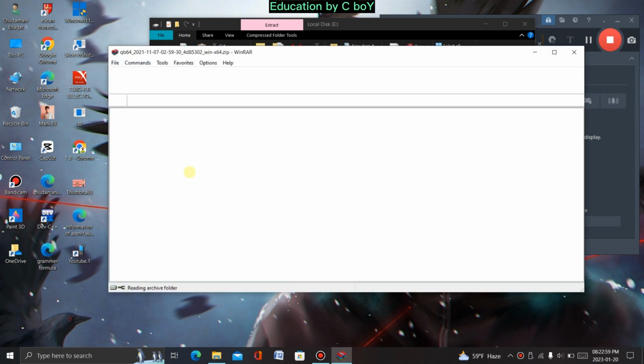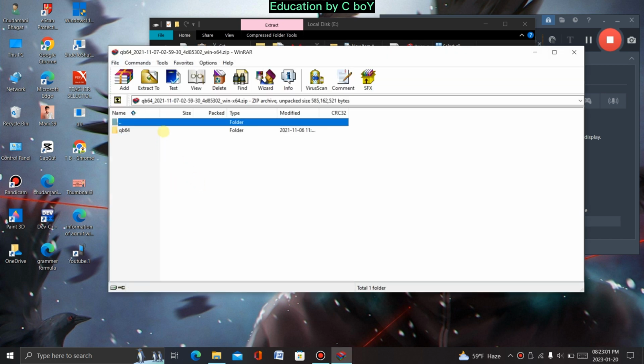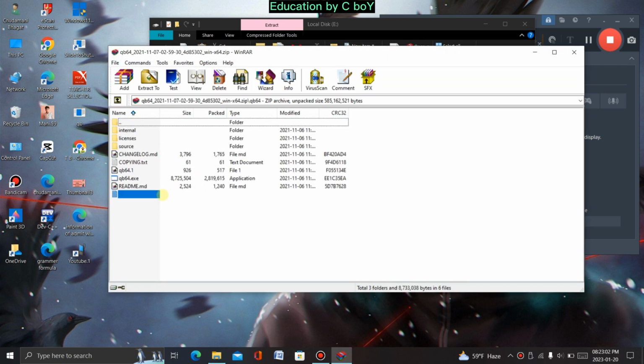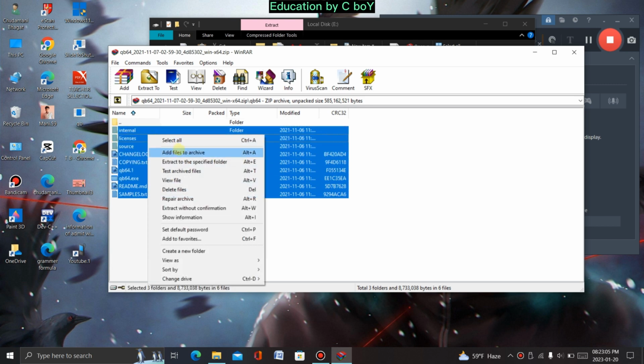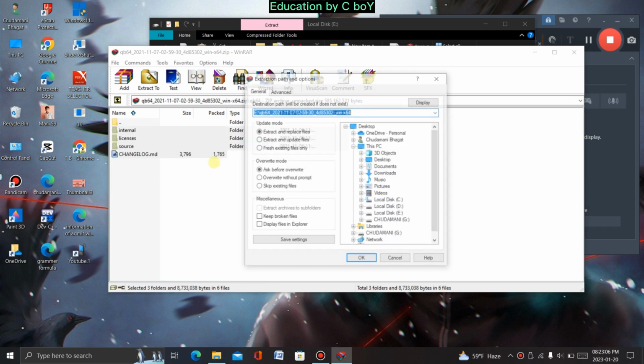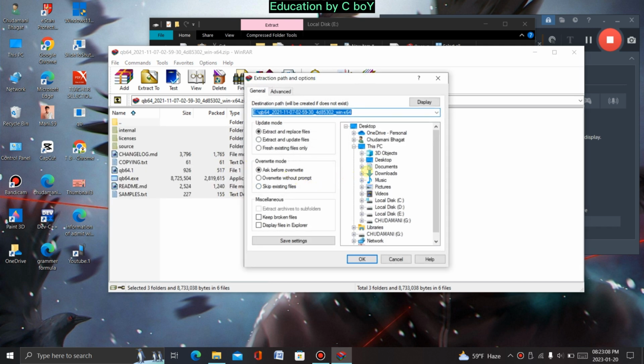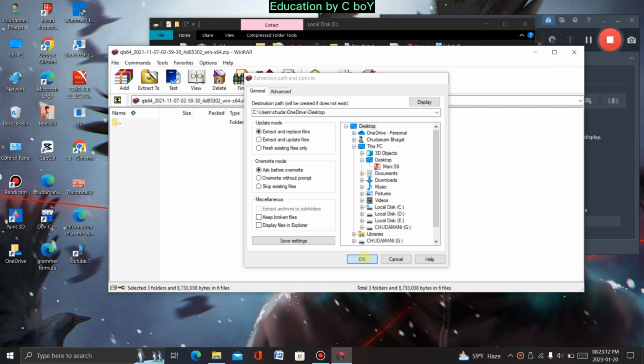Then after opening, select the qb64 folder. Then select all these folders which you saw on the screen and right click on the mouse. And then click on the extract to specific folder option. Then select the place where you want to extract these files and folders. After that, click on the OK option.